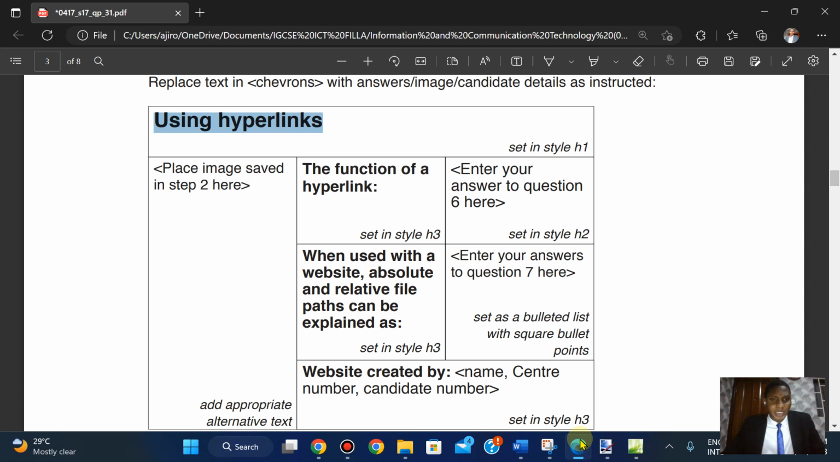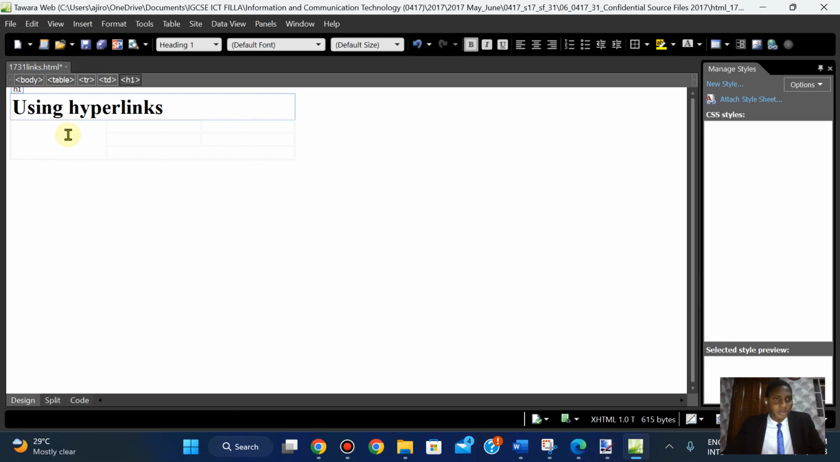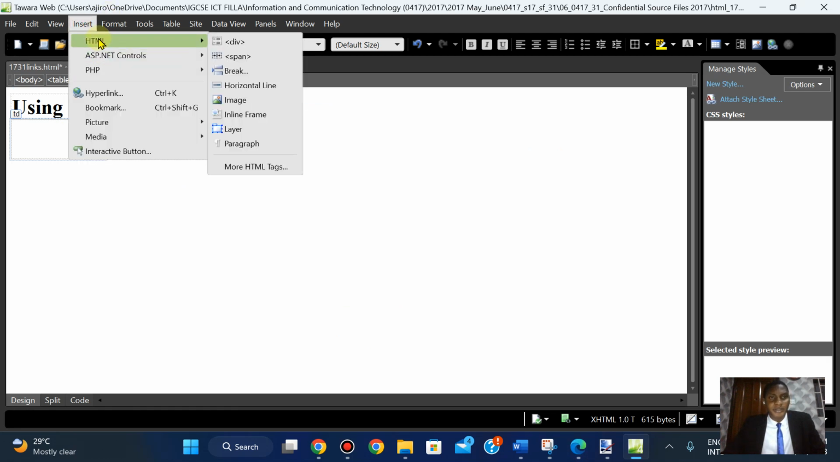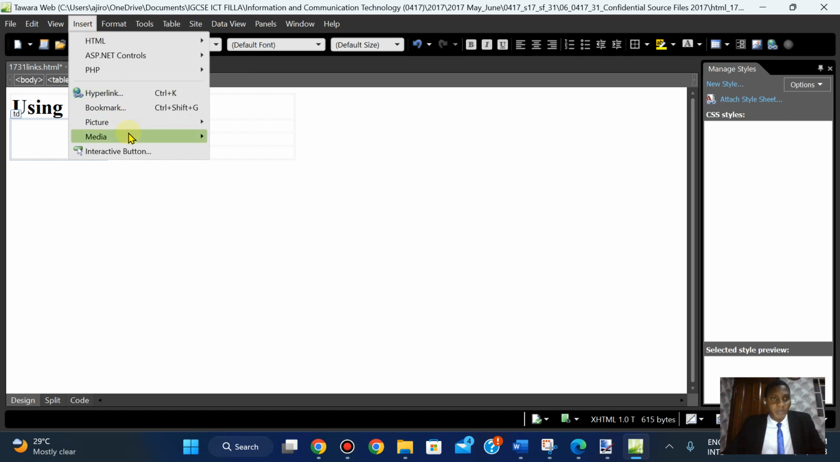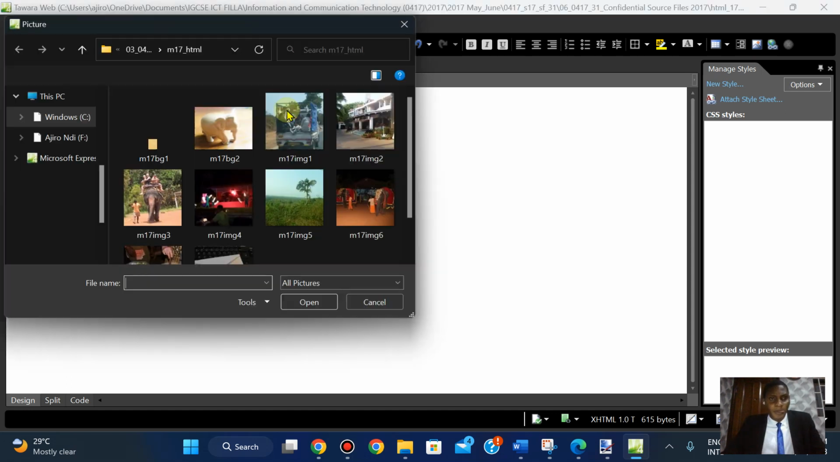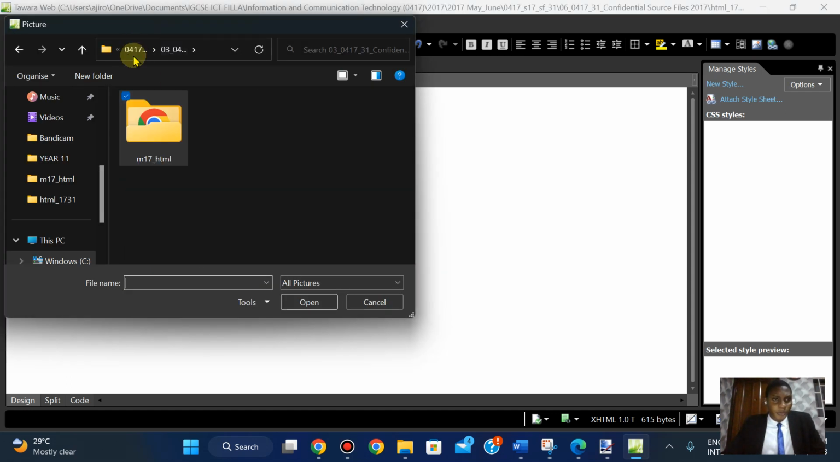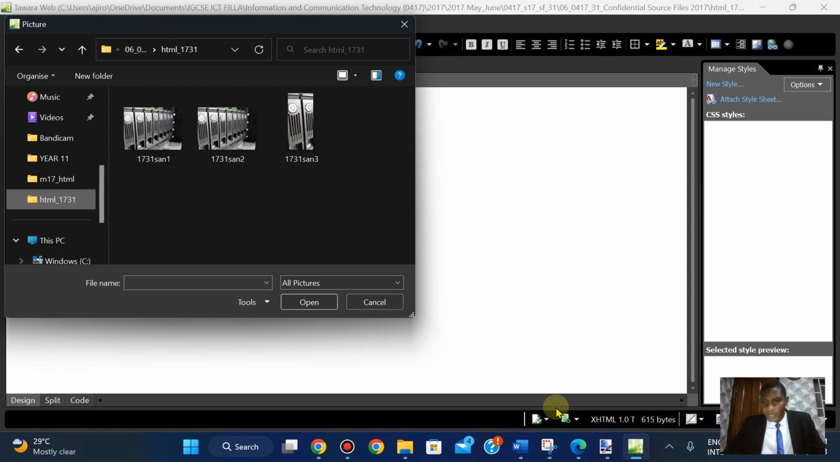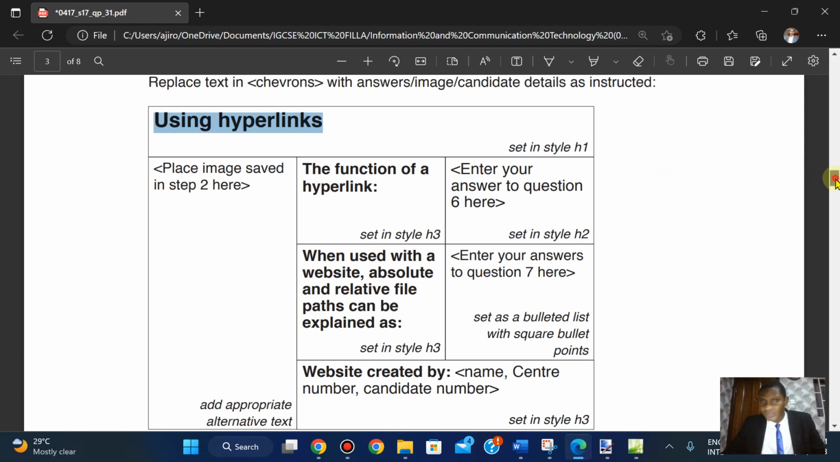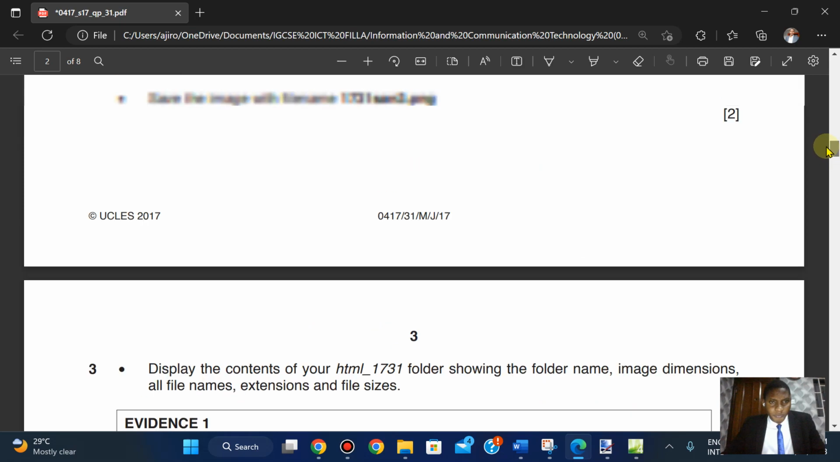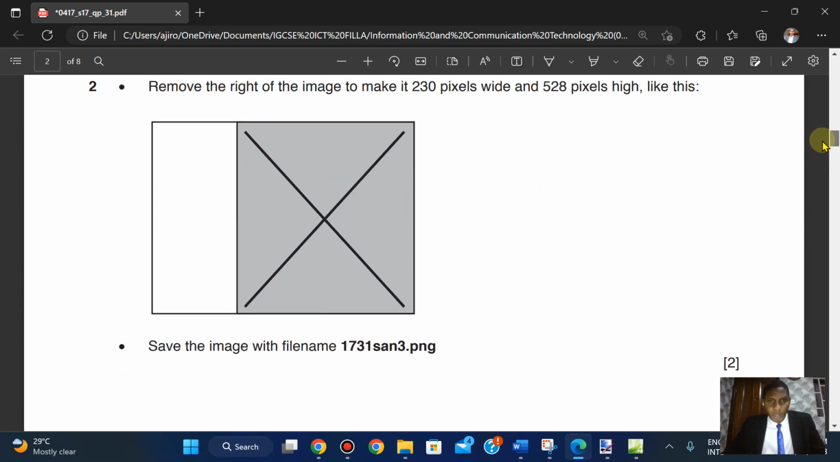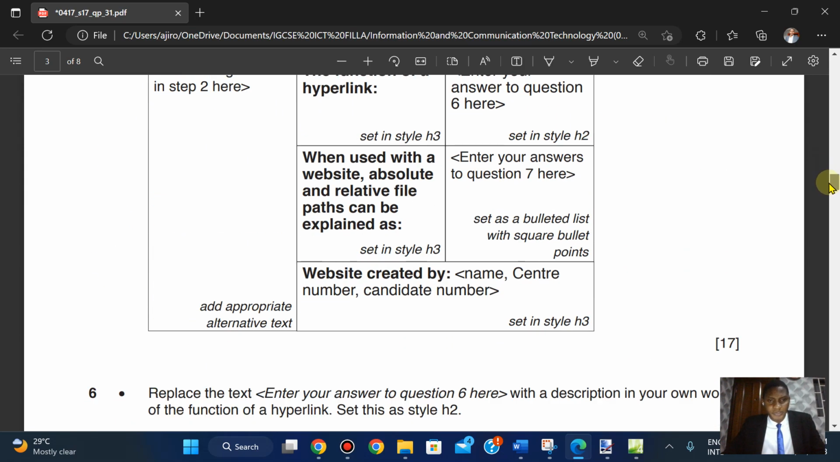Place the image saved in step 2 here. Click on Insert, pictures. Going to look for it. Okay, the picture is right here. Now step 2, I want to know what is step 2. Okay, step 2.